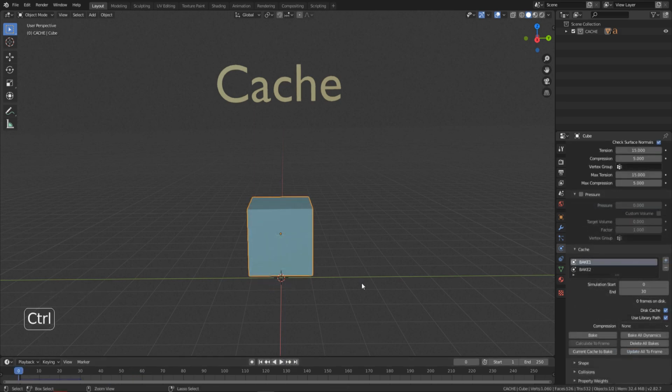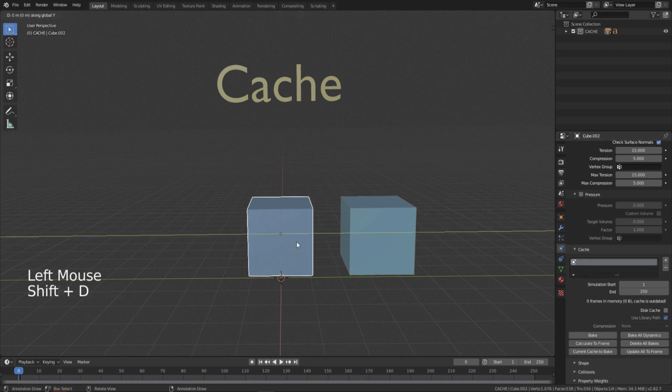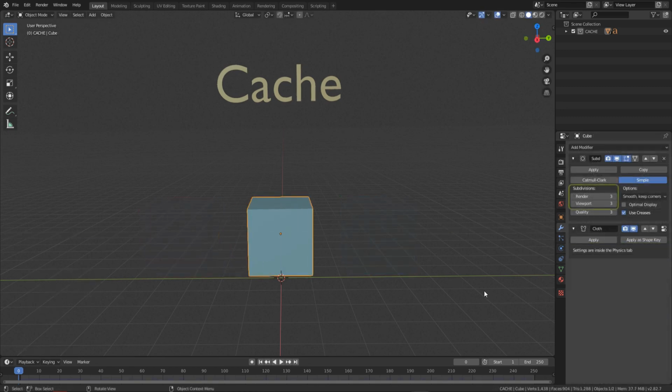If you want to copy the object and preserve its cache settings, copy it with Ctrl-C and paste it with Ctrl-V, but change all the cache names if they are the same. This is necessary to avoid simulation errors, especially if you use disk cache. You can copy with Shift-D, but it resets the cache list. Notice that subdivision levels must be equal for preview and render if you want to render the animation straight ahead.